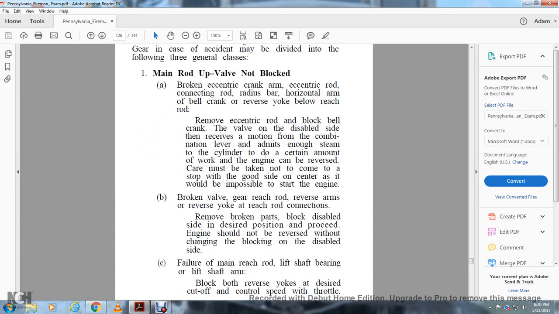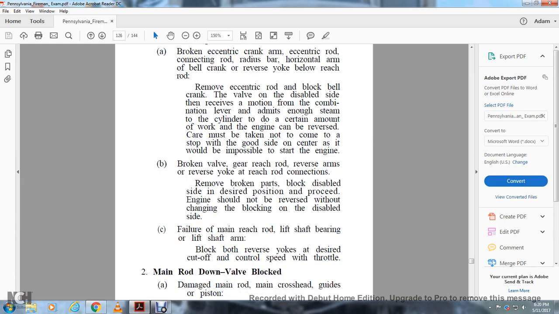2. Broken valve gear, each rod with the reverse, the arm of the reverse yoke, or each rod connection. Remove the broken parts, block the disabled side with the desired proportion, and proceed. The engine should not be reversed without changing the block on the disabled side. Failure in the main rod, lifting shaft bearing, or lifting shaft arm: block both reverse yokes at desired cutoff and control speed with the throttle.